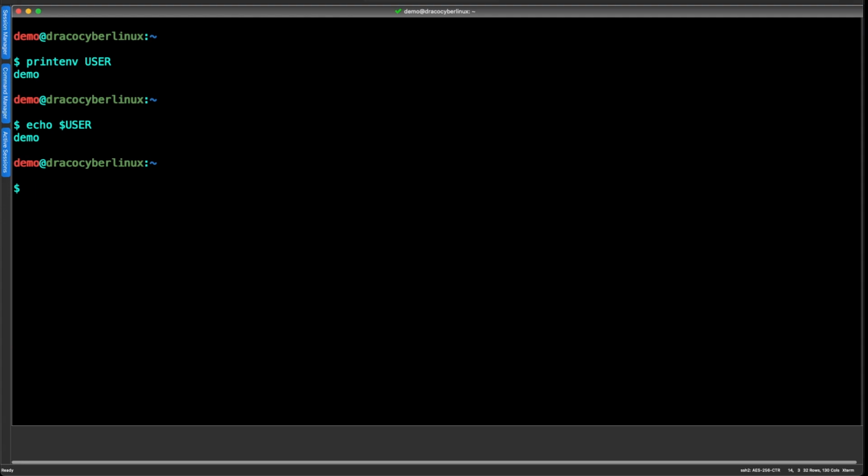So if I do an echo $USER, I will see demo. Now, if you remember, I highlighted that HOSTNAME is only available in shell variables with the set command. Now, if I try and print printenv HOSTNAME, I will not see any value, because I did not specify HOSTNAME in the environment variables. Now, if I do an echo dollar followed by the variable name, I will see that the hostname is Draco Cyber Linux. So these are some of the small nuances to take note of when you are setting variables.